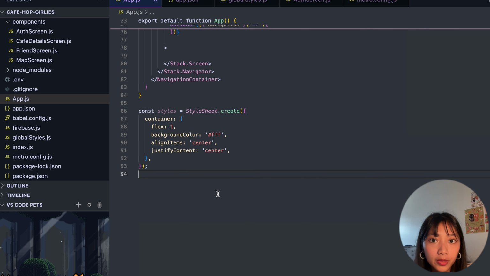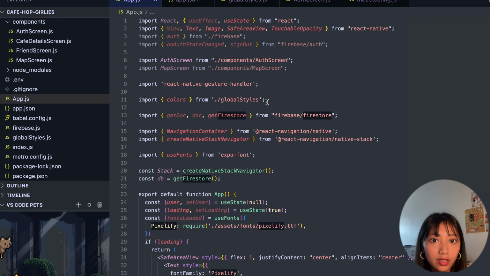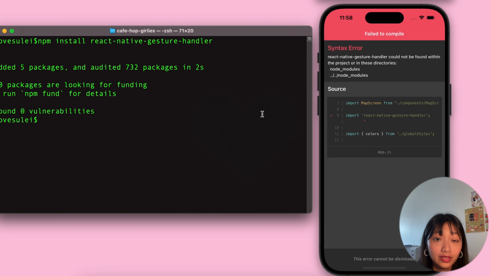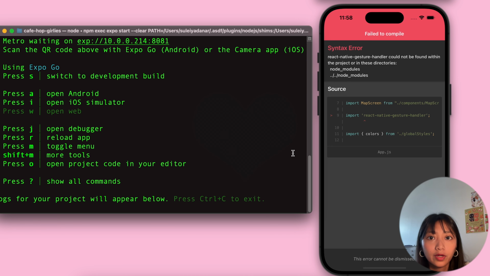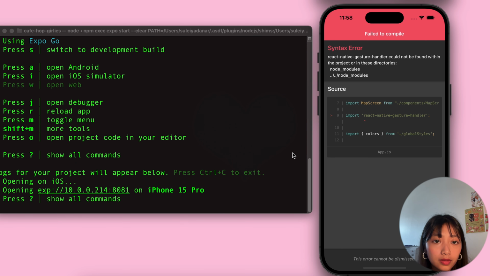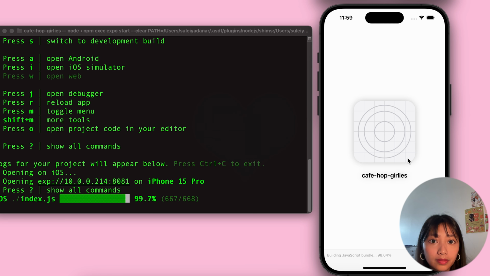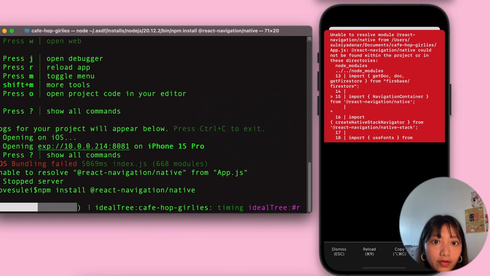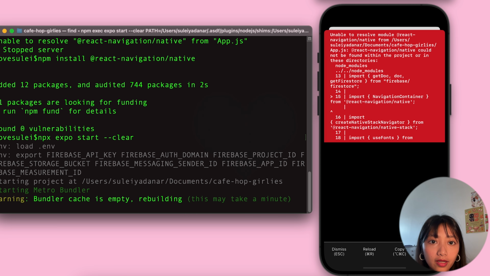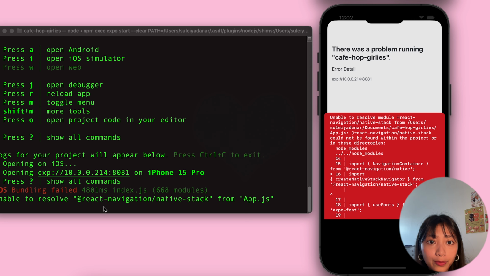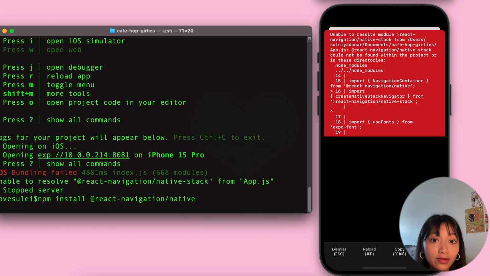Just formatting our document. Then let's see, when we run, of course we have bugs because we forgot to install our libraries. So first we need to install React Native Gesture Handler. And if we run again, we'll see we have another error. And that's because we need to install React Navigation Native library. And we run again. Then we have to install React Navigation Native Stack.